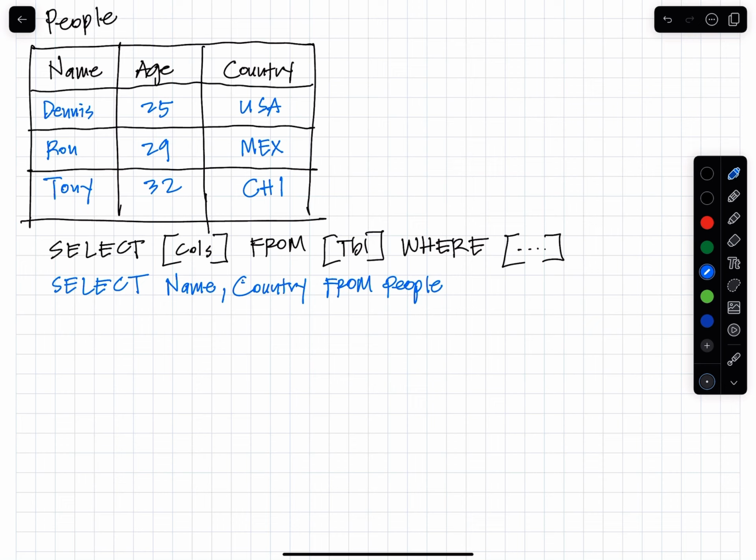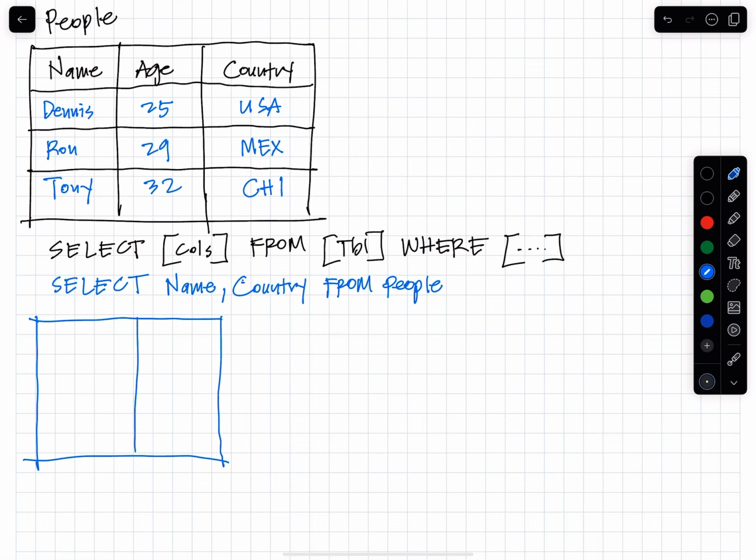with something like this. The results normally come back in a tabular format. Here you would have just the 2 columns that you selected: name and country. And you'll still get all 3 of the records because there are no filters. So you would get Dennis, and then USA, and then Ron, and then Tony.